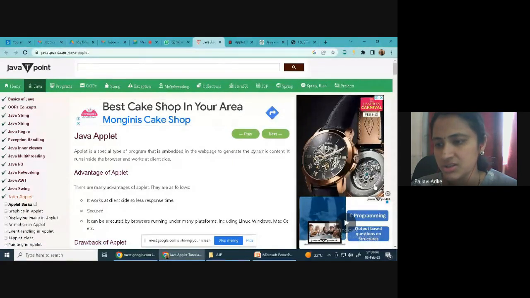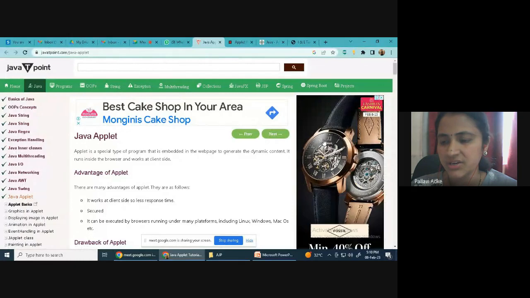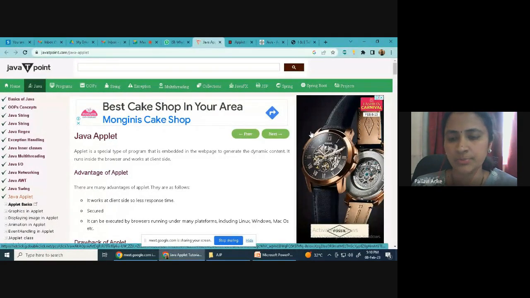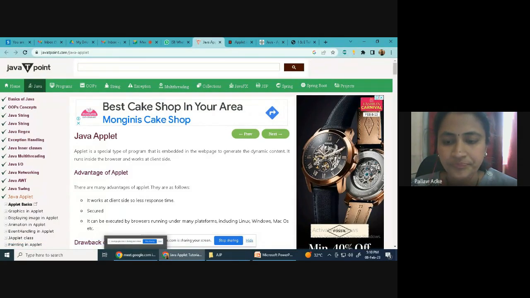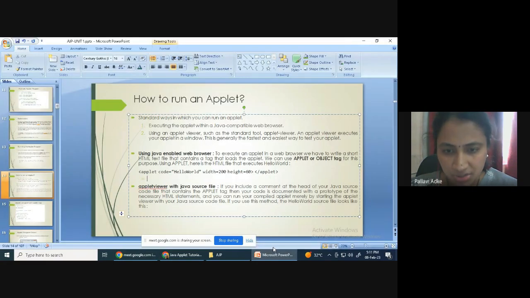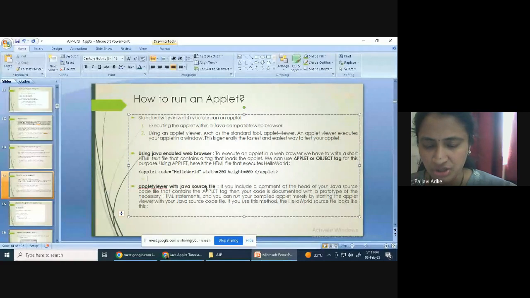Suppose both window sizes are different. Whatever size you need, how many pixels by how many pixels the pop-up window should be on the browser, you can mention that over here: the width and height, and then close the applet. So with 200 by 60 pixels, that window will open and HelloWorld will be shown in it. At which position you want it, that also you can mention, 20 20, 60 100, whatever it is.